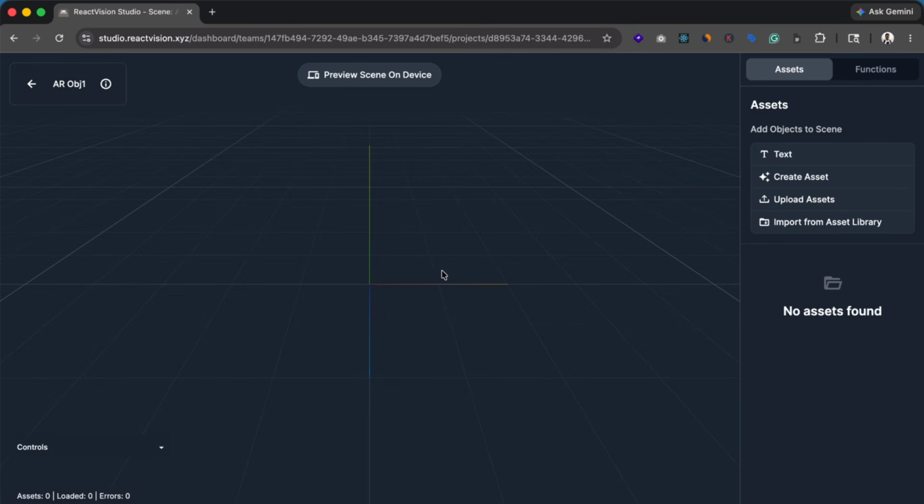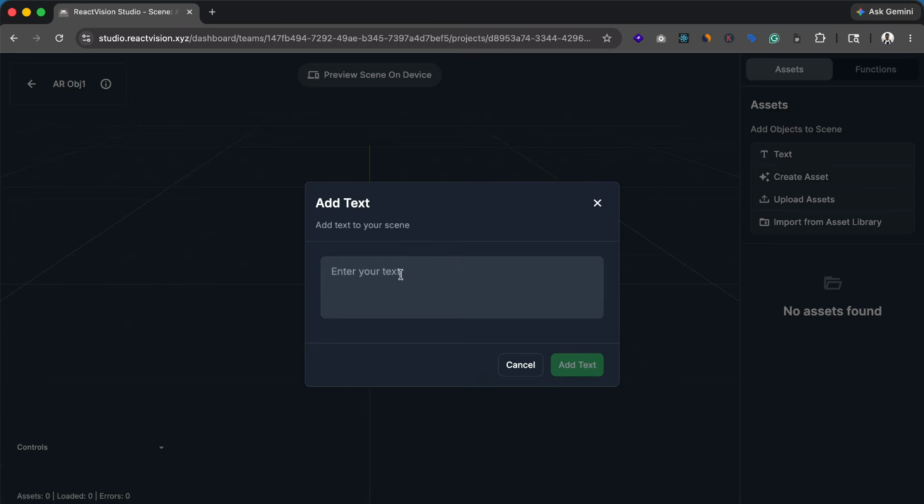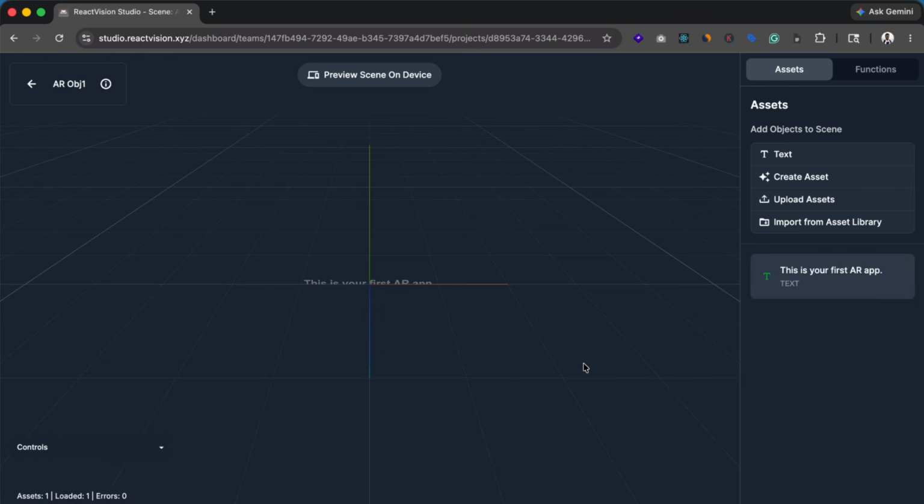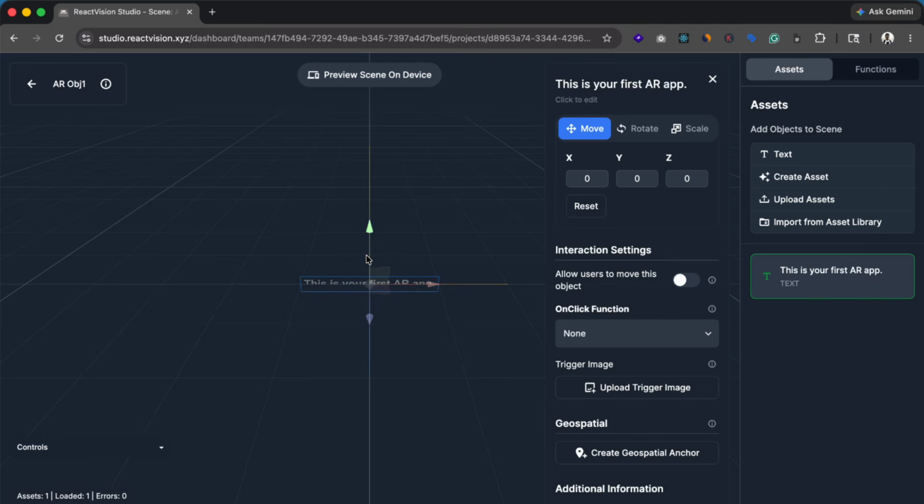Now let's click here, and you can see this is the platform, this is the tool where you can create the AR objects, 3D models, whatever you want. There are different kinds of assets. Here you can see you can add an object to the scene, which is text. You can create an asset, upload an asset, or import from the asset library. First let me use the text. Let's provide a text: this is your first AR app. Now let's click on add text. Here you can see the text has been added.